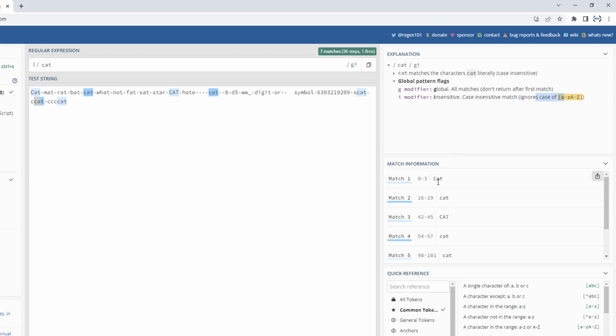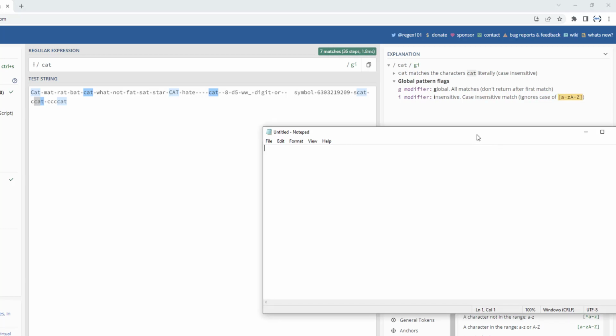Now you can see the information about the matches. Match 1 is cat at position 03, and match 2 is cat at position 16 to 19. There you can see the capital CAT, match 3, at 42 to 45, and other matches at different positions. Now if you copy this to the clipboard, I have opened a notepad.